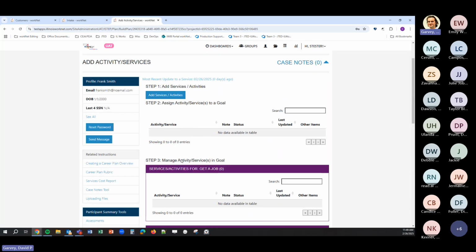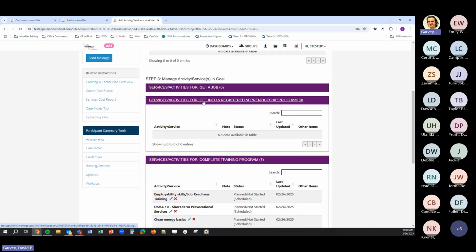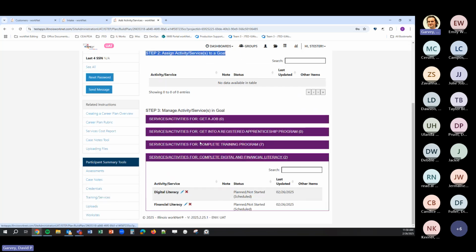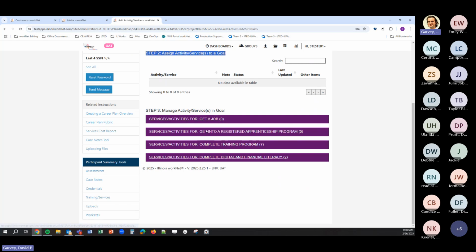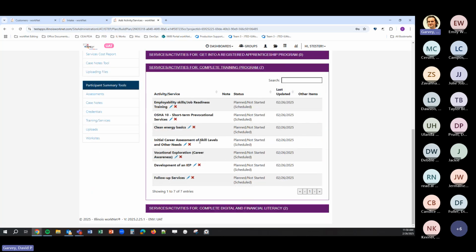Well, before I get ahead of myself, step 1 is the area where you can add services. Step 2 is where you can take the services that get added here and assign them to a goal. And our goals are pre-populated by the system. They're the ones you see in these purple boxes here. And we do have services that are automatically populated in the training program goal. And so, you see all these here.